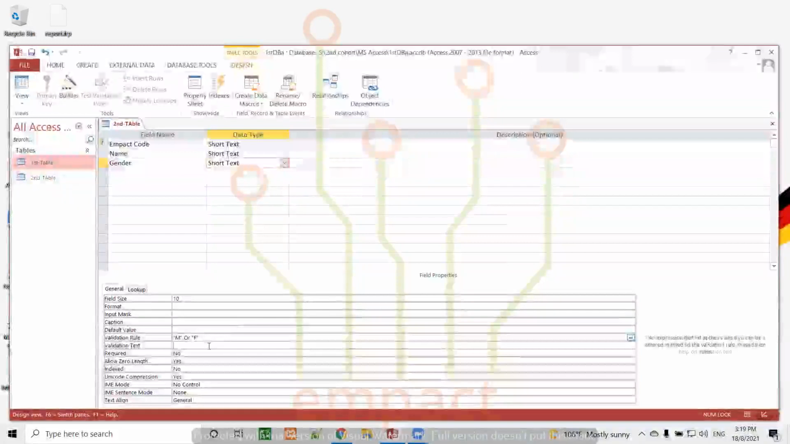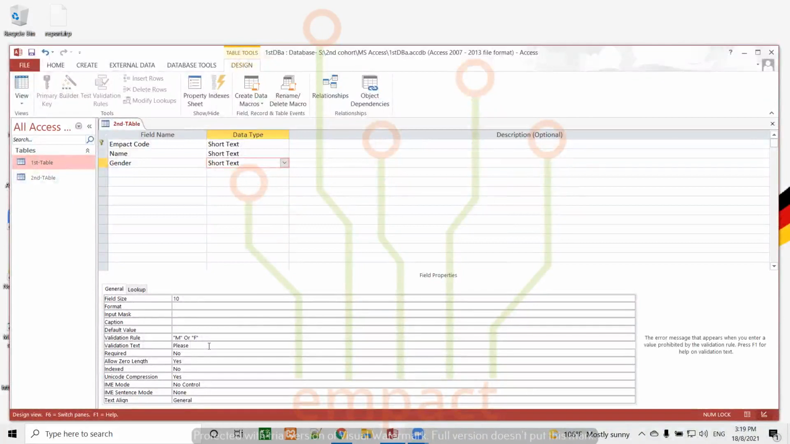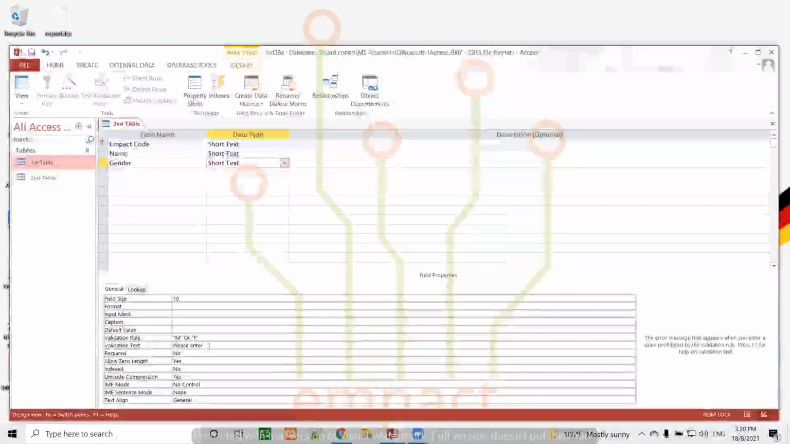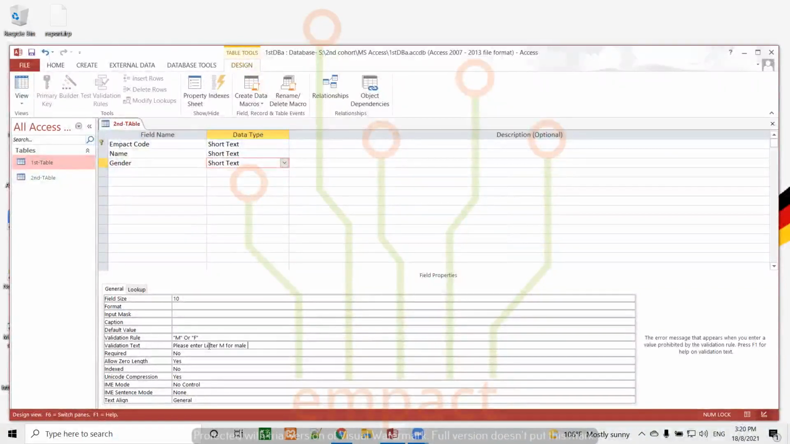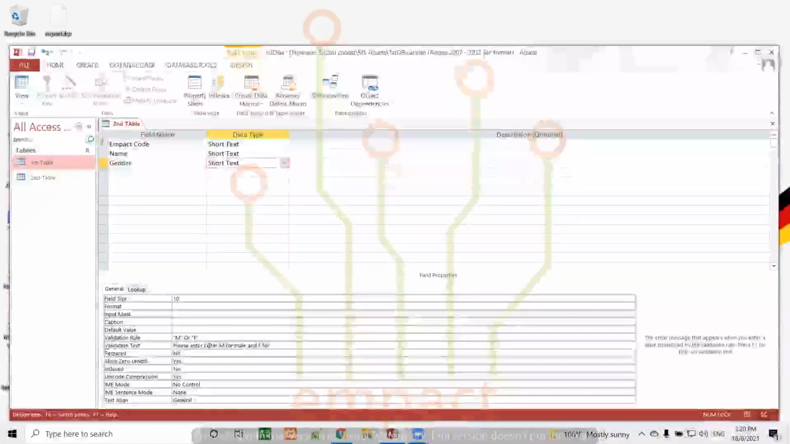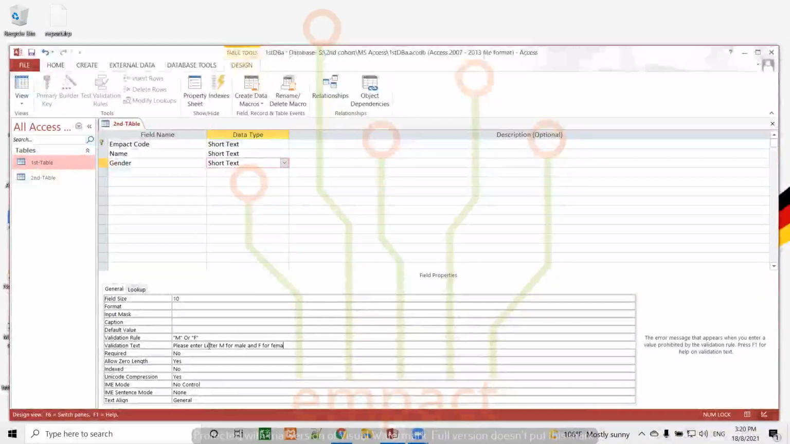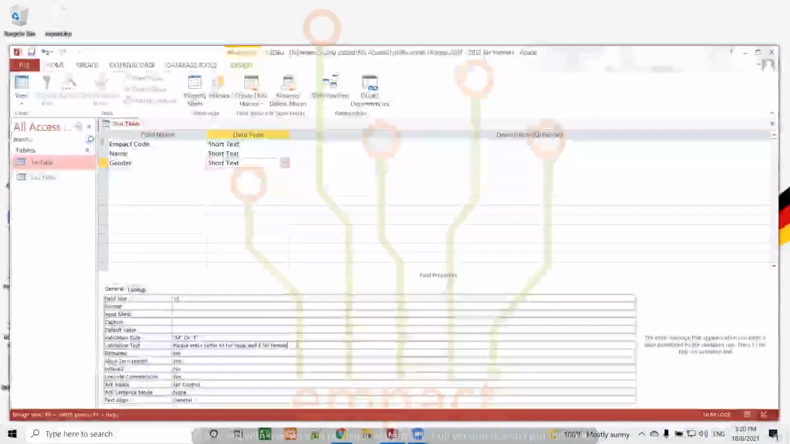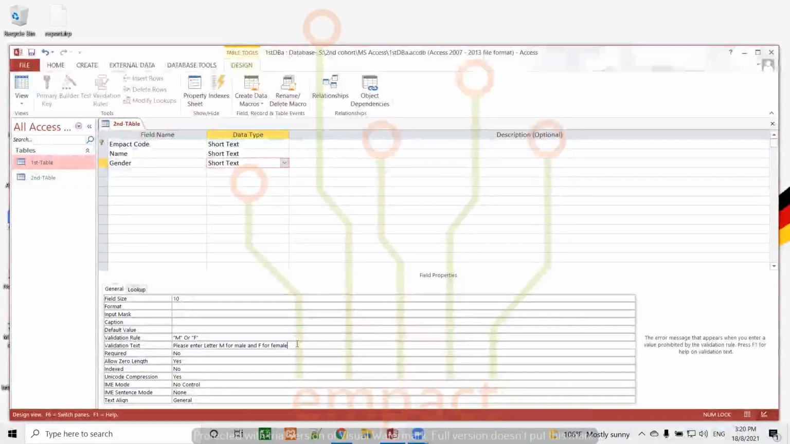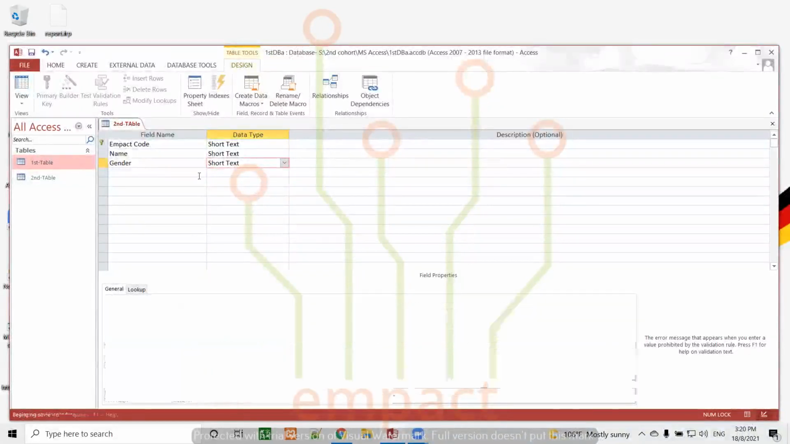So now we are just writing here, please enter letter M for male and F for female. Okay, we are just keeping it simple like this. We don't need to make a lookup wizard and take it from there. So it's just one letter, M or F. That's why we don't need anything else.